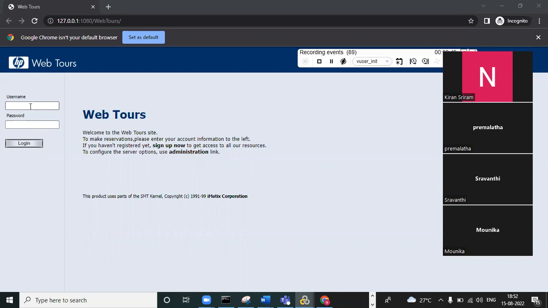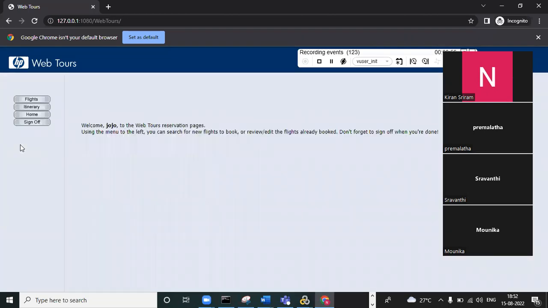Now you need to enter the username. This is the default username, jojo, and the password, bean, and click on login. See, is login completed or not? Completed. We need to end the transaction, the login.